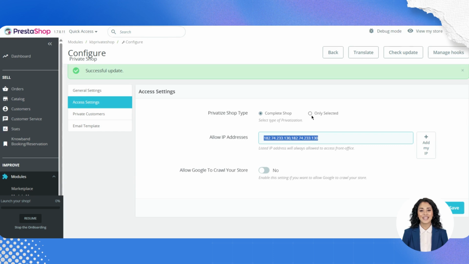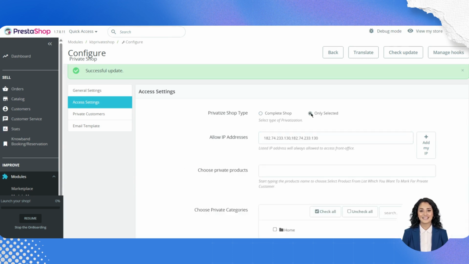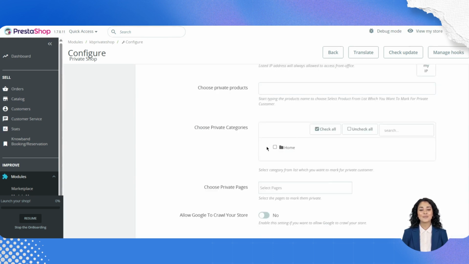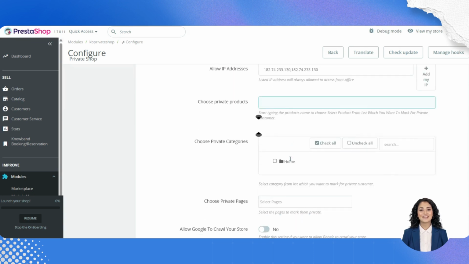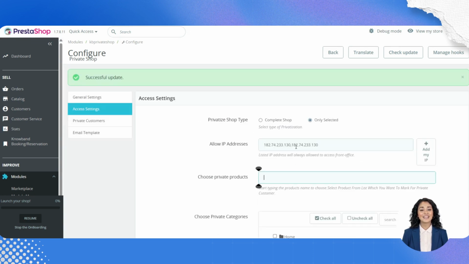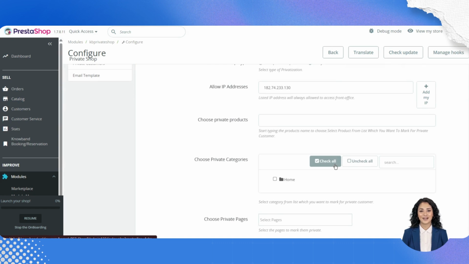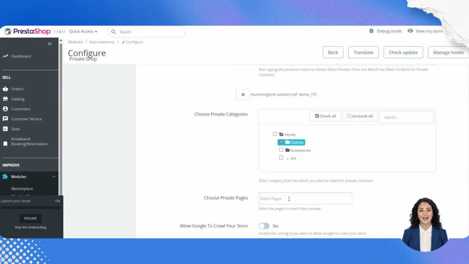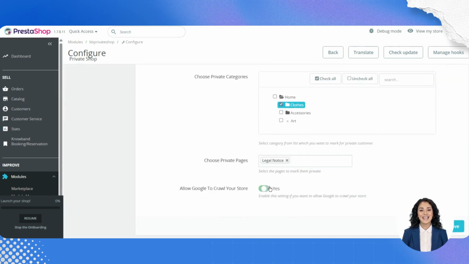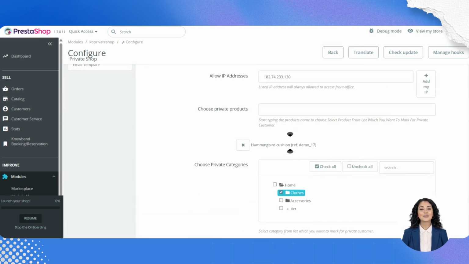In case you want specific pages to be blocked, then you can select Only Selected, and here you can select the category pages, the CMS pages, or any product which you want to block. When you select Only Selected, you are able to choose the specific pages that you want to block through Private Shop, and here you can also block or allow only the customers you want. You can add those IPs on which you want your store to work, and the rest of them should be blocked. In Choose Private Product, you can enter the product name and choose it here. You can choose the category you want to be blocked through Private Shop. You can choose the CMS page and click on Save.